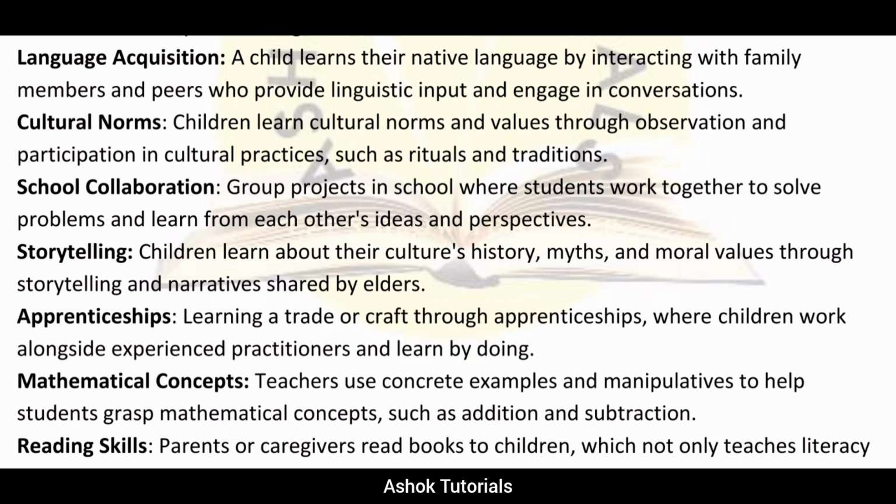Now, school collaboration: group projects in school where students work together to solve problems and learn from each other's ideas and perspectives. So, school collaboration or collaborative learning is also very important, which helps the children to collect their own ideas together and develop them into something very useful and productive, right?